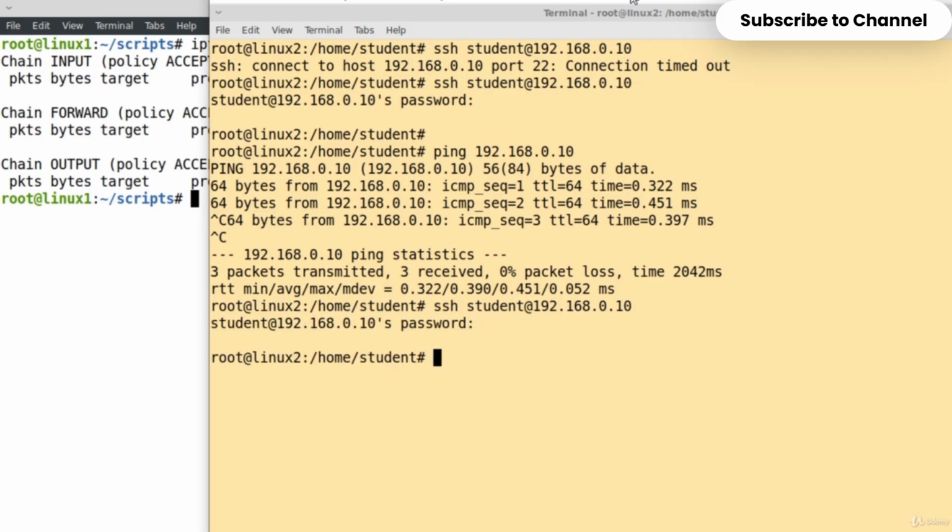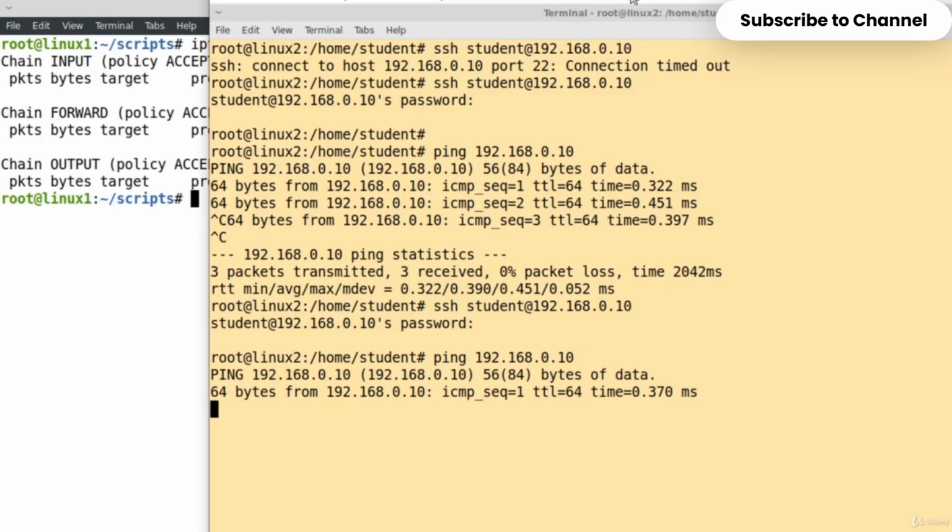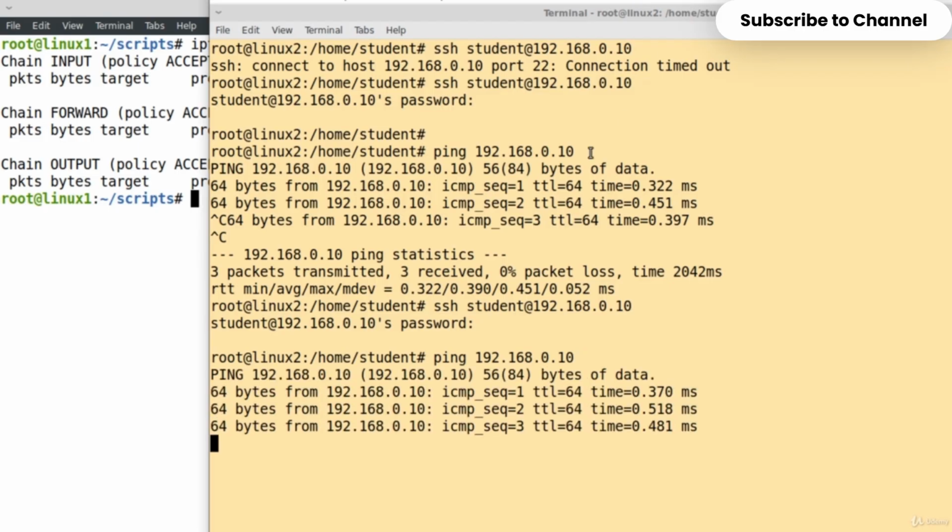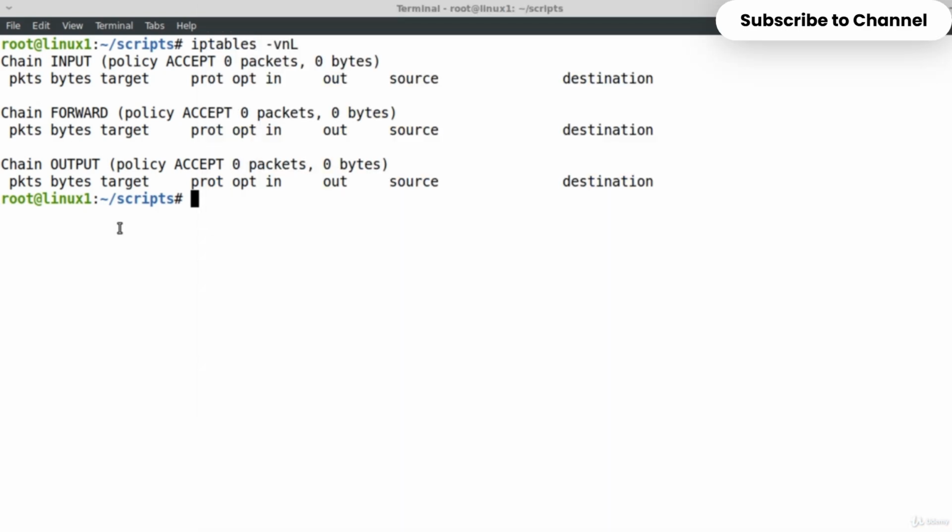SSH is working too. Both incoming ping and SSH are working. Now if I set the policy to drop on input chain, all the traffic will be dropped. There is no rule that accepts traffic, so all traffic is dropped.